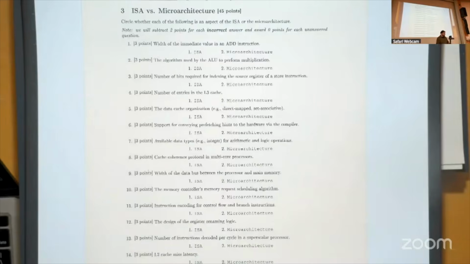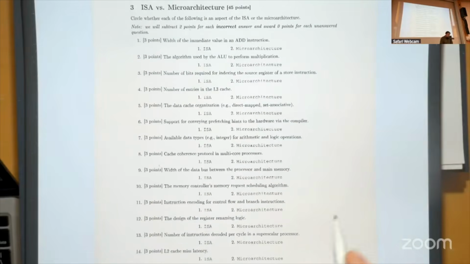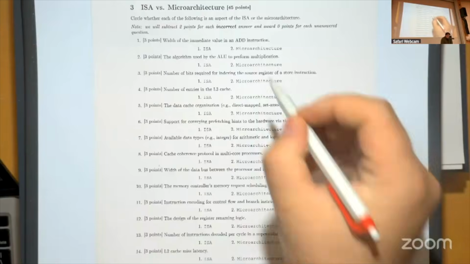I'll need to choose the color first. Okay, I'll choose red. So the question is, circle whether each of the following is an aspect of the ISA or the microarchitecture. So we have 15 questions here, and you're going to choose which one is ISA or microarchitecture. For example, let's start with the first one. The width of the immediate value in the add instruction, which is defined in ISA. So we select ISA here.